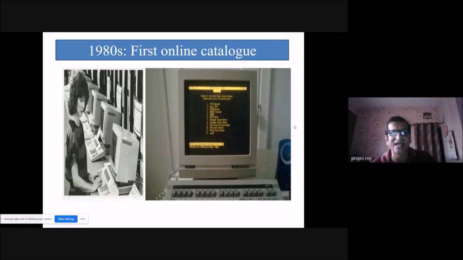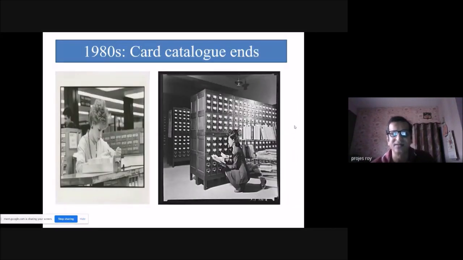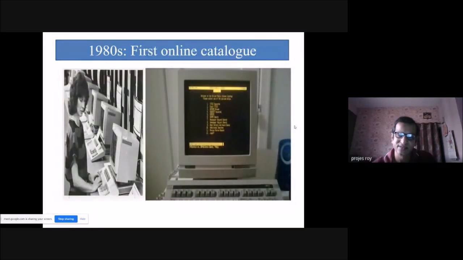In the 1980s, the first online catalog started. It replaced the card catalog. It's a huge place that has been used for the library book stock. It has changed. Now it has introduced a character user interface with the XT computer.